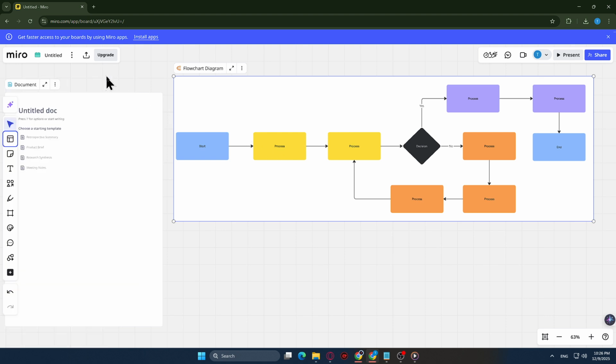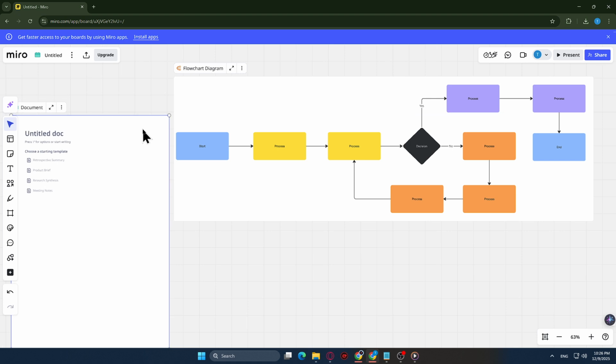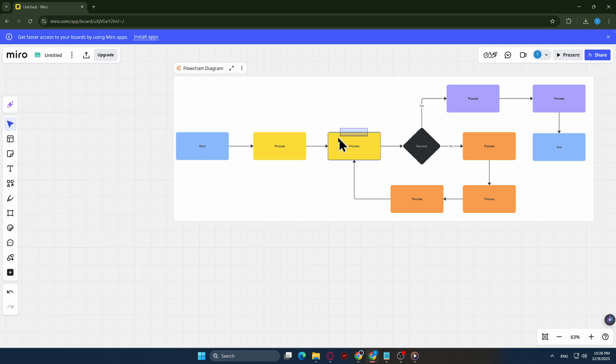If you're collaborating, turn on comments so teammates can review steps without changing the structure. And when you're done, consider locking the template's layout to prevent accidental moves while you edit text. You now have a clean, ready-to-edit flowchart on your board created entirely from Miro's built-in template library.